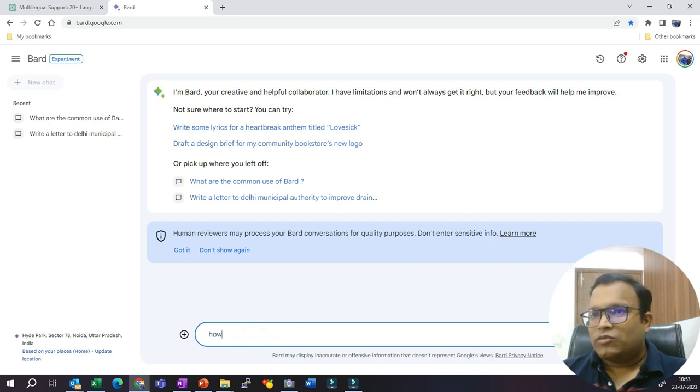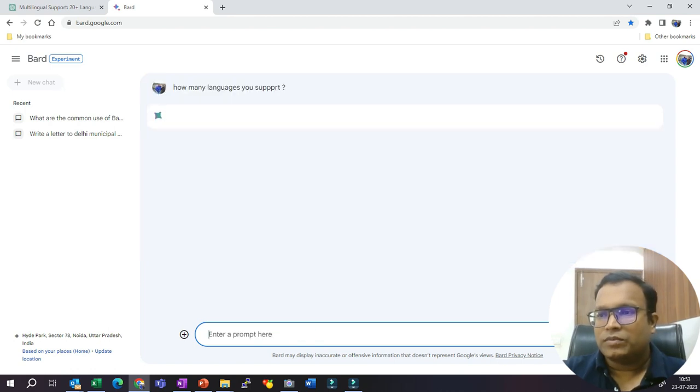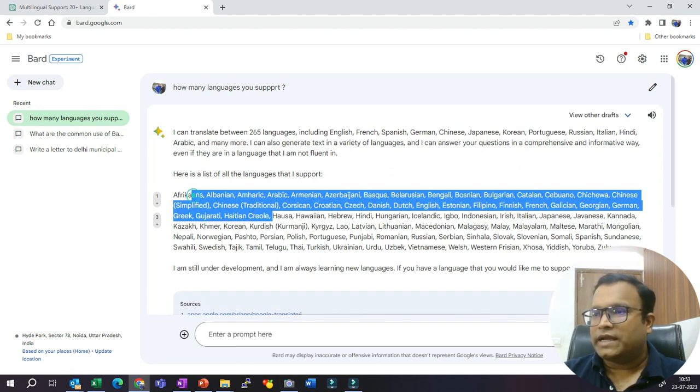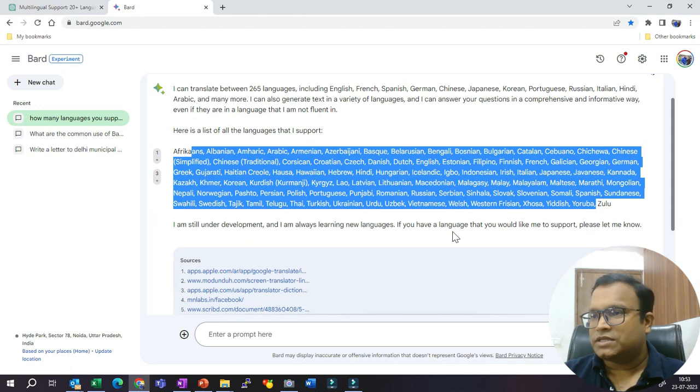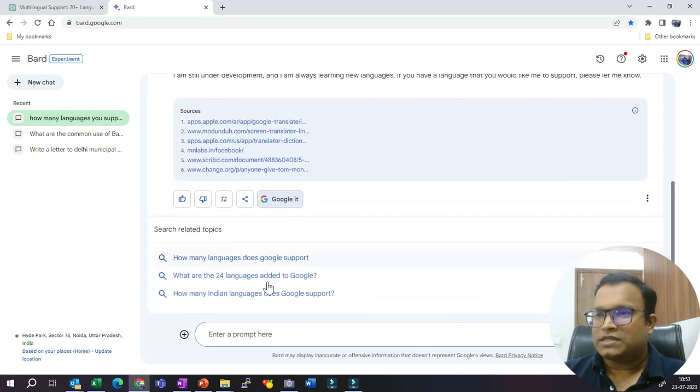Now I'll ask the same question over here so that there is a parity check. How many languages do you support? So here it has given a lot of language listing, and it is saying about 265 languages it can translate. So it's a very big database.